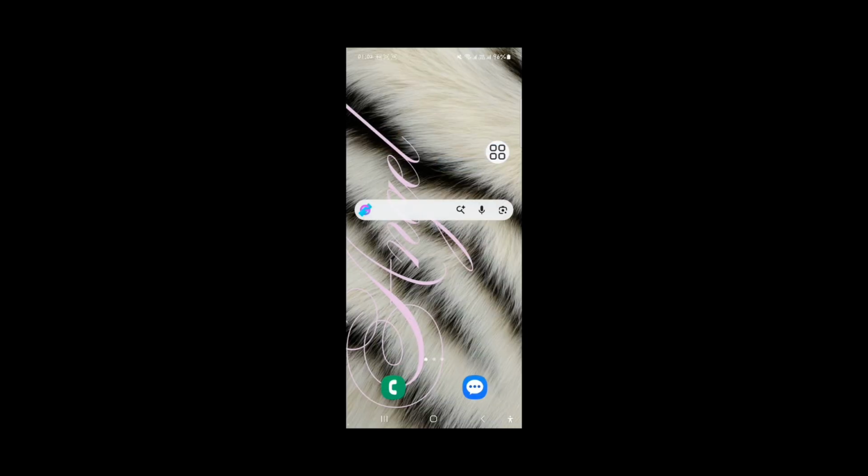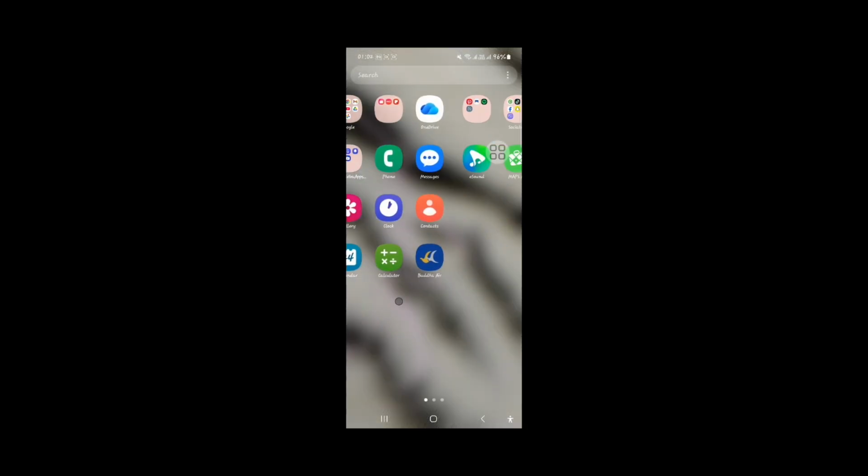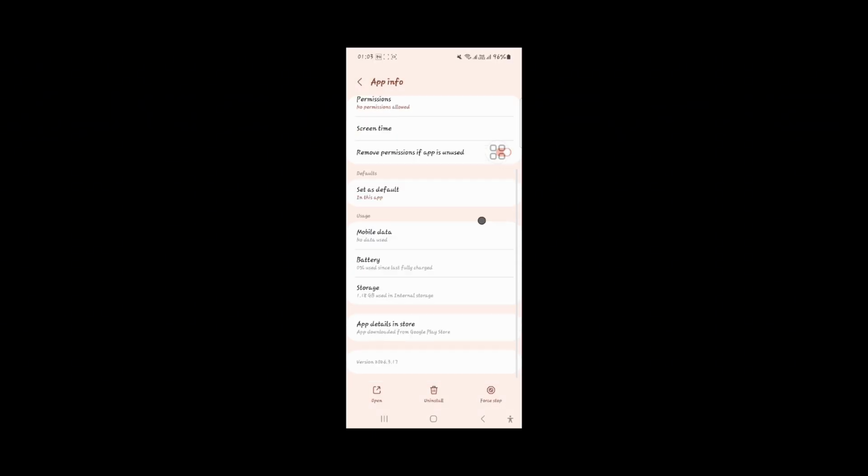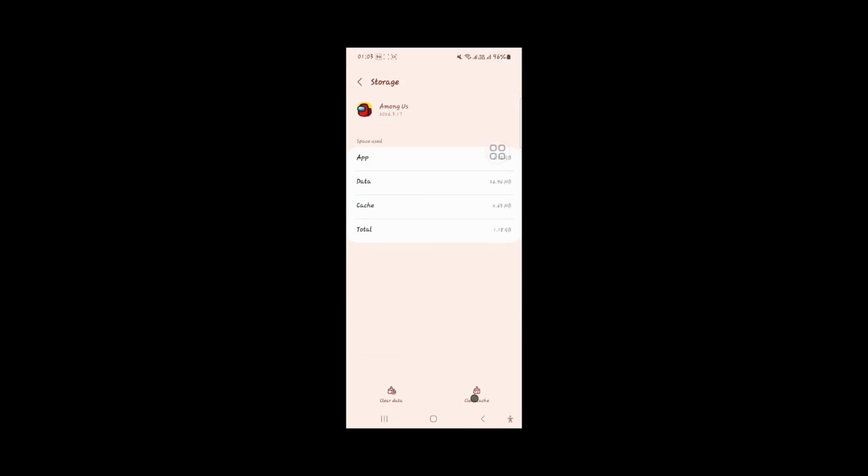Another thing you can do is you can reset the game. Go ahead, tap and hold onto the Among Us application, tap on the eye icon in the top to go to App Info, then scroll down and select Storage, then click on Clear Cache and also select Clear Data.